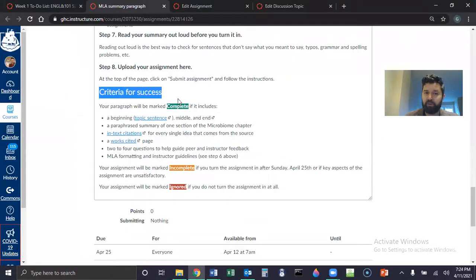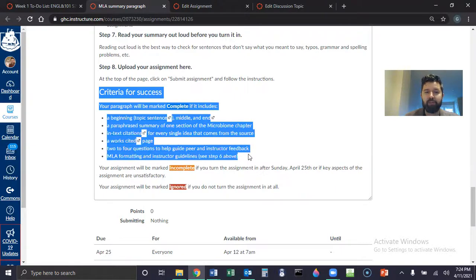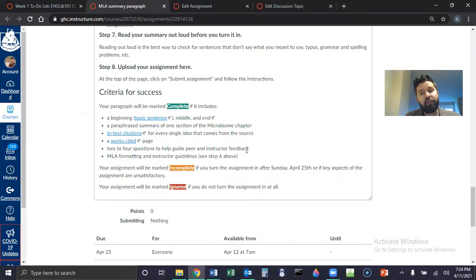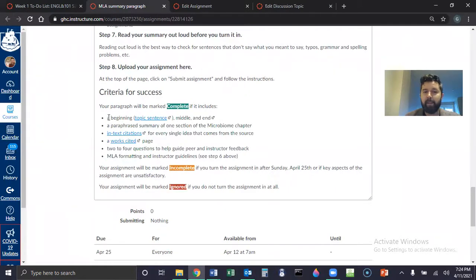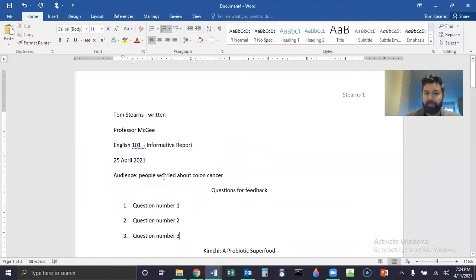So at the end of every assignment sheet, remember I'm providing a list of criteria that you need to meet to be successful. So if your questions are related to these, that's usually the best. So you might say something like, how is my topic sentence? How did I do on the paraphrasing? Did I do an okay job? Are my in-text citations correct? Is my works cited page correct? Maybe how is my MLA formatting? So use the criteria for success. That can usually help you guide your questions.